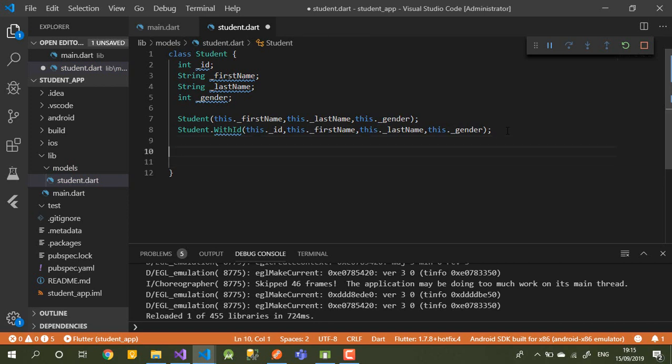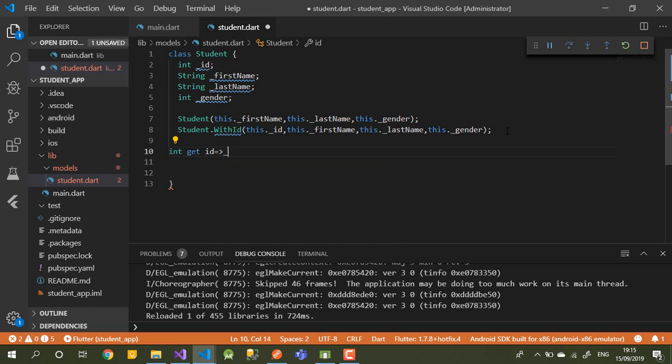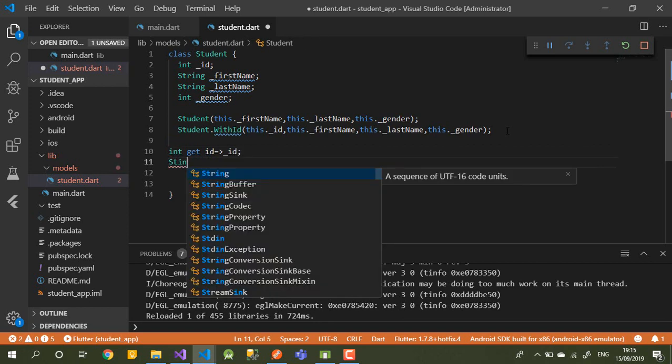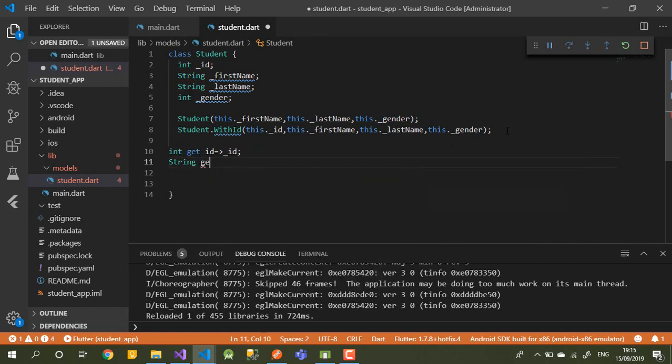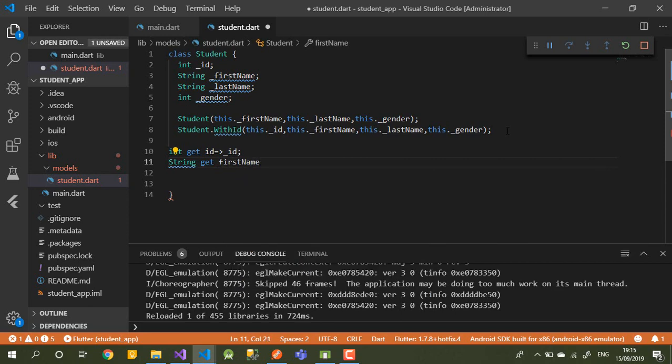Now, building the setter and getter is not similar to .NET, where you just write the property with set and get. Here we need to write everything ourselves. Let's suppose I want to do the getter. It will be like this: int get ID, using a lambda, returning underscore ID. Then String get first name.